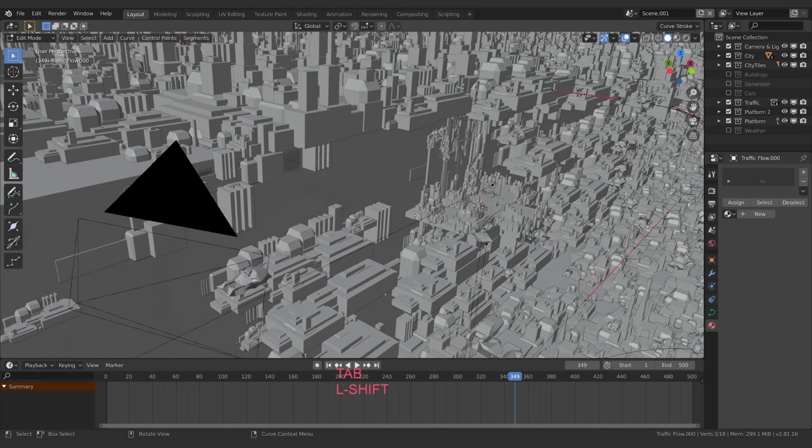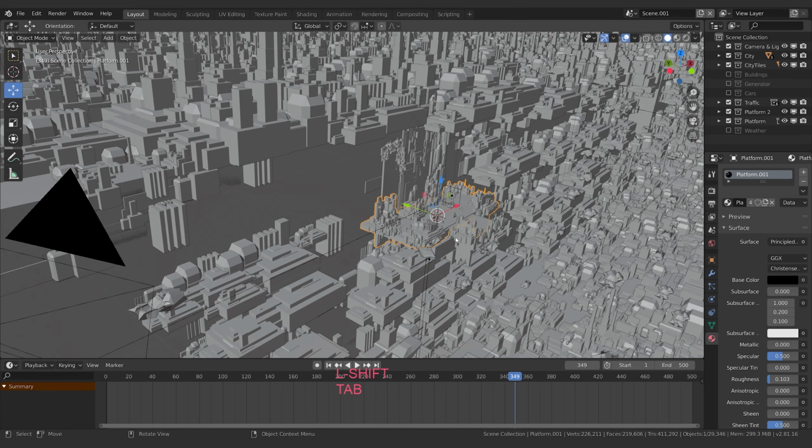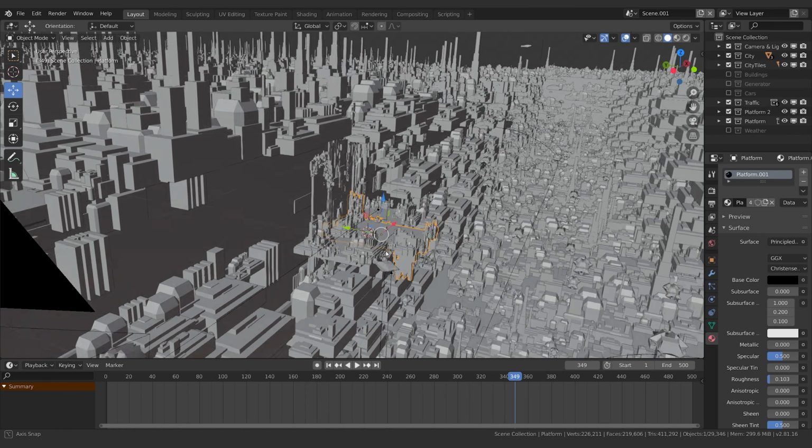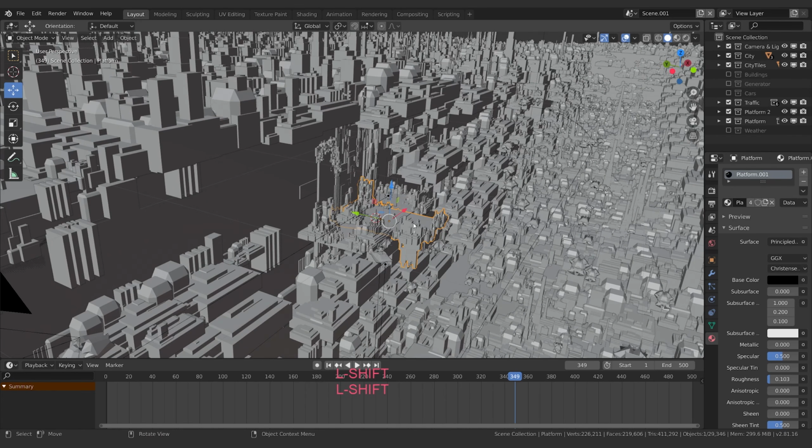Then I went in and changed the size of my platform. This bit was really big and sticking way out into the road, and this bit was really tall. So I scaled it back and shrunk it down a little bit. So the platform is not as large.